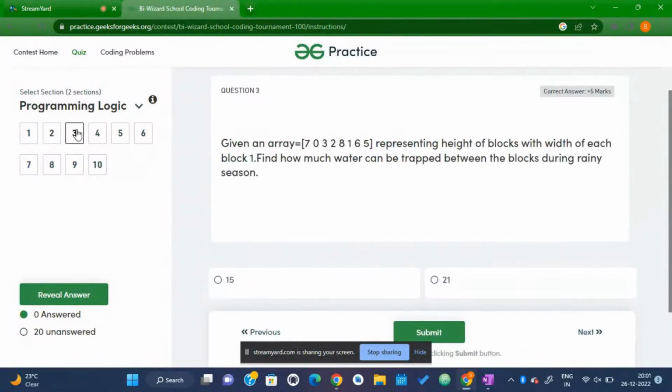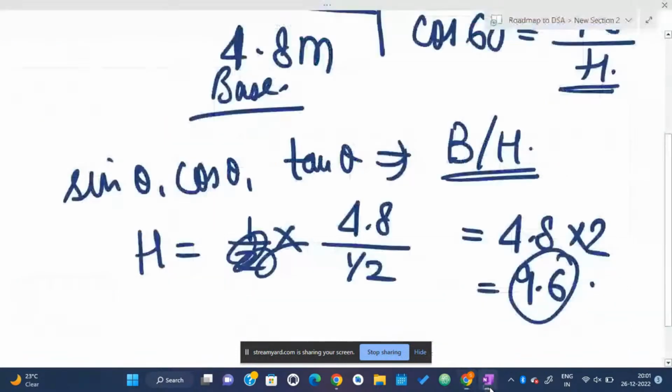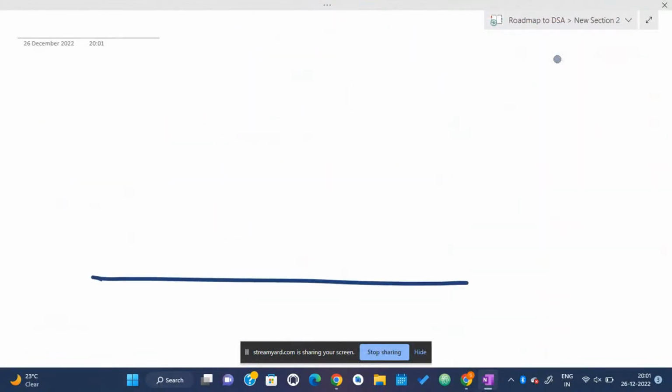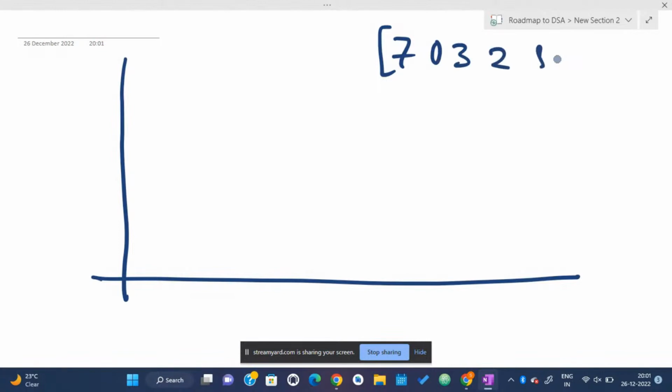Now, okay, so we are given an array here which represents the height of blocks with the width of each block 1. Okay, and we need to find out how much water can be trapped between the blocks during rainy season. So a pictorial representation of this will be 7 0 3 2 8 1 6 5, right?